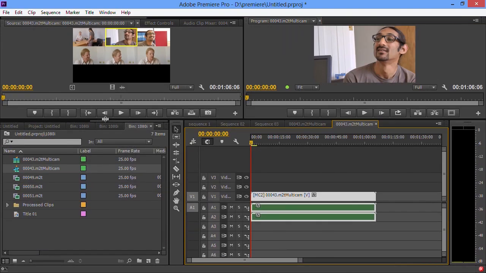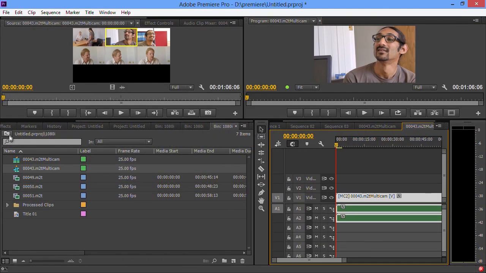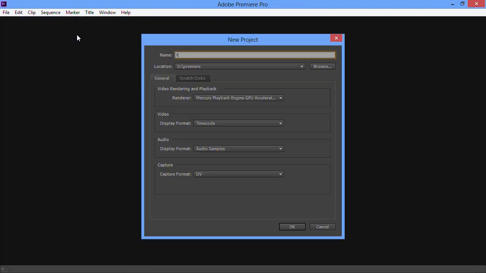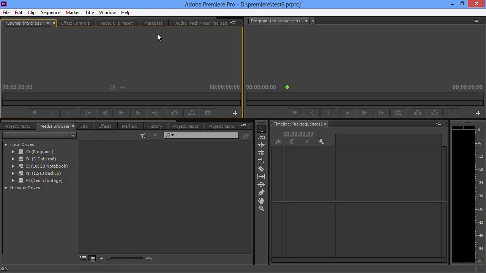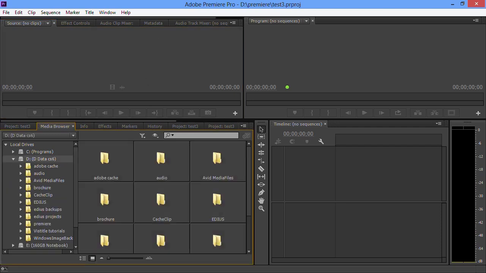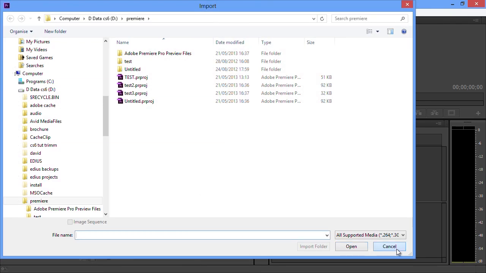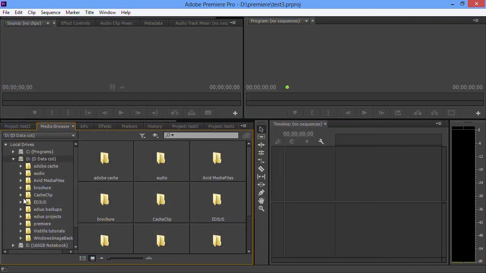There's been another nice little change with the media browser. I'm going to get out of this project. I'm going to make up a new one, call it something. And I want to bring in some of the clips that I was using in that project into this one. In previous versions of Premiere, I would go File, and then Import, and then point it to the Premiere Pro project. But now you can use the media browser.